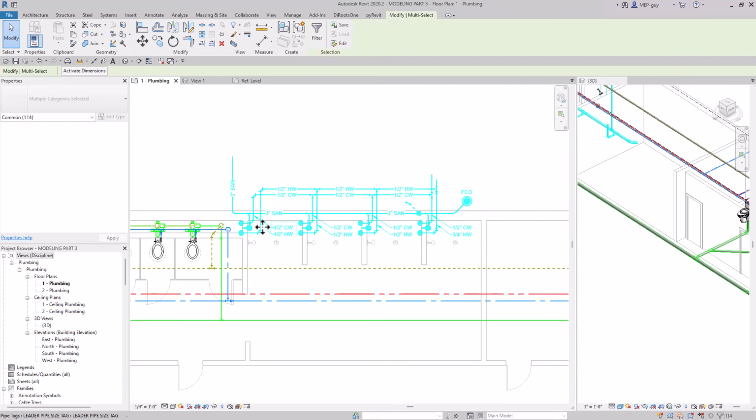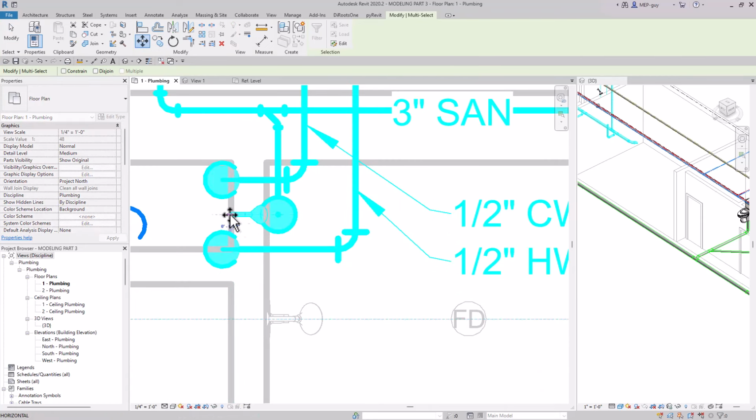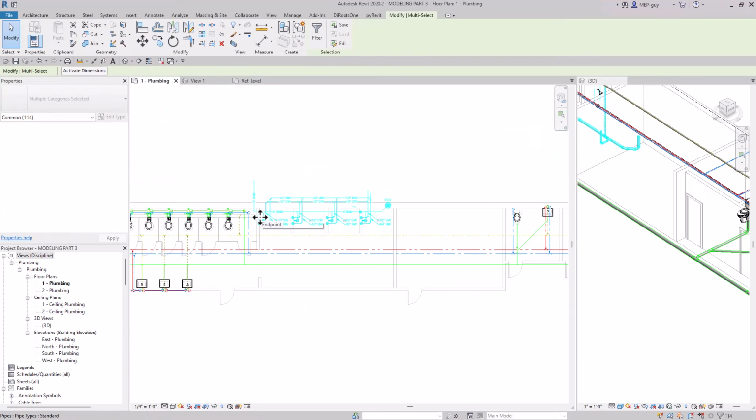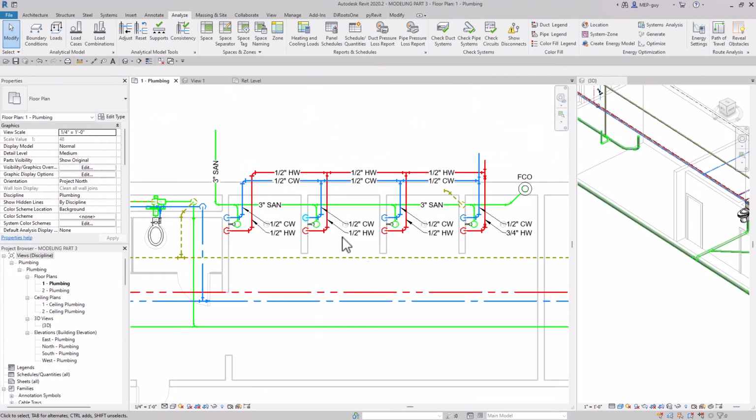Let's go ahead and move this into location. We'll use the move command. We'll move from the back of this shower head to the back of this shower head right here. That looks great. And it looks like our water looks okay, but what we probably need to do is move everything on this side. So maybe we can be a little strategic about this. Maybe I can mirror all the hot water and cold water piping over and then reconnect it.